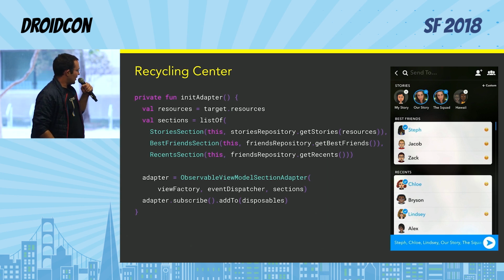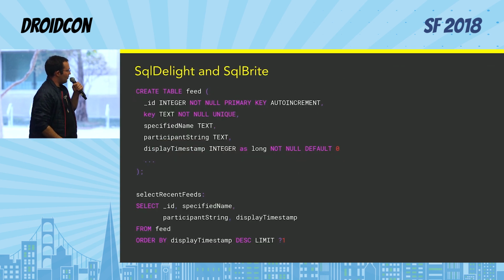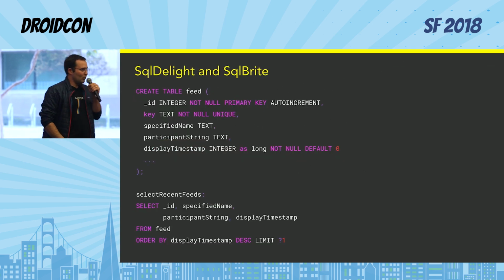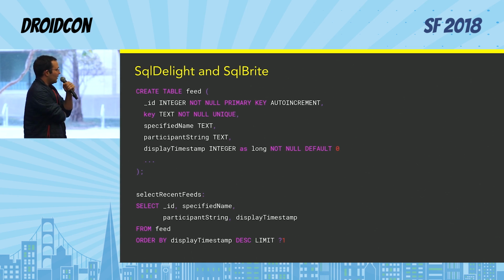So let's take a quick peek. We see, for example, the recent section we created. That's where our view models get created with an observable pipeline, and we're passing in a query, friendsrepository.getRecents. If you go to the next slide, for that we mostly rely on SQLDelite and SQLBrite, which are the SQL libraries put out by Square.